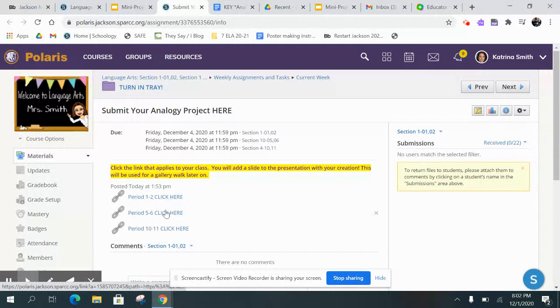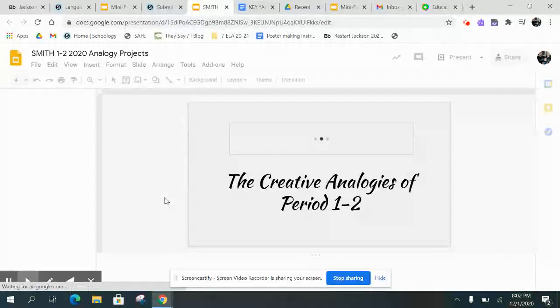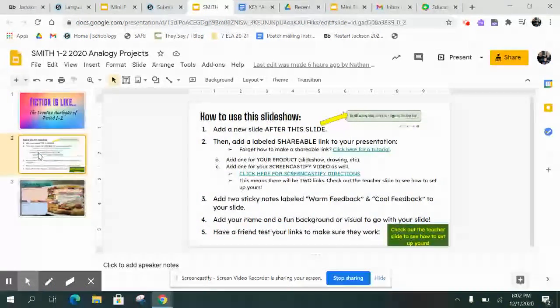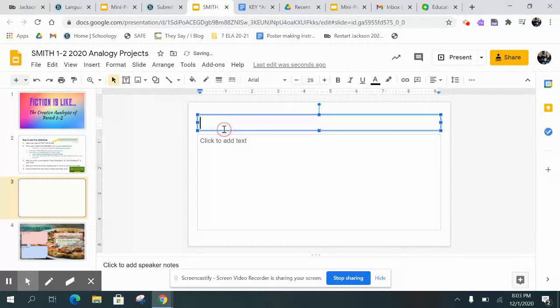You will click on the correct link for your class. So if I'm period 1, 2, I'll click there. Now I'll read through these directions, which are kind of the same as what you've just read with a little bit more information that you need. So I'm going to need to add a new slide. So I will add a new slide and I'll put my name.